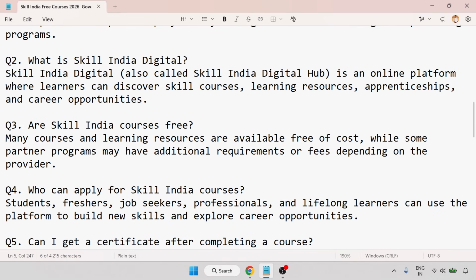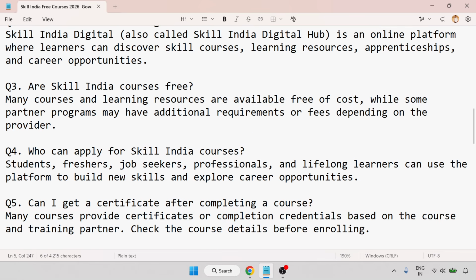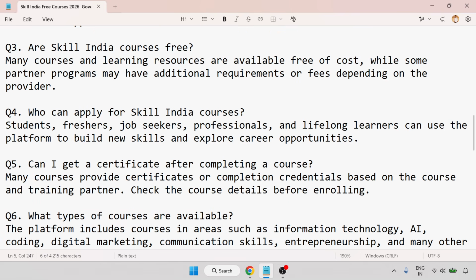What is Skill India Digital? Skill India Digital, also called the Skill India Digital Hub, is an online platform where learners can discover skill courses, learning resources, apprenticeships, and career opportunities. Are Skill India courses free? Many of the courses and learning resources are available free of cost, while some partner programs may have additional requirements or fees depending upon the provider.